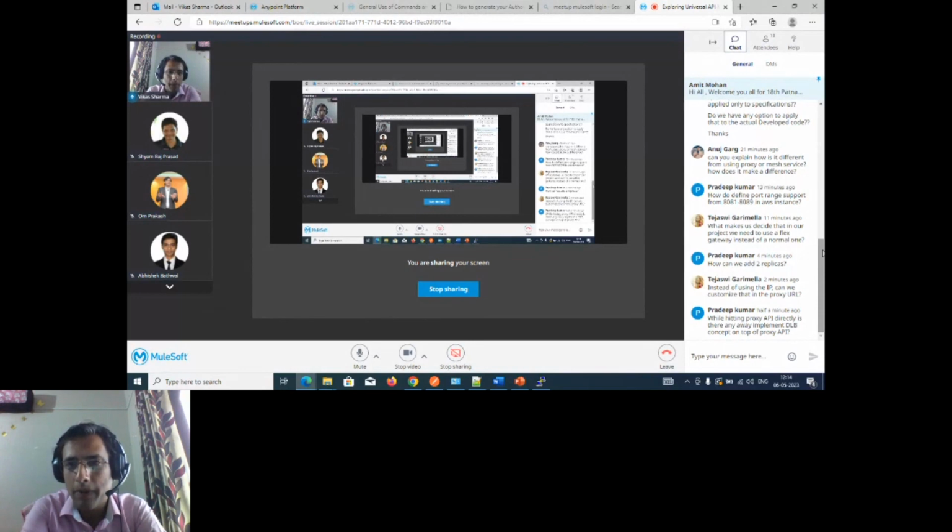Okay, Pradeep Kumar, how do we define port range support from 8081 to 8089 in an AWS instance? So that's again while setting up the security groups. From there we can allow the traffic from anywhere. You can check about configuring the security groups in AWS. From there, you can define the port range from where you want to allow the traffic to the AWS instance.